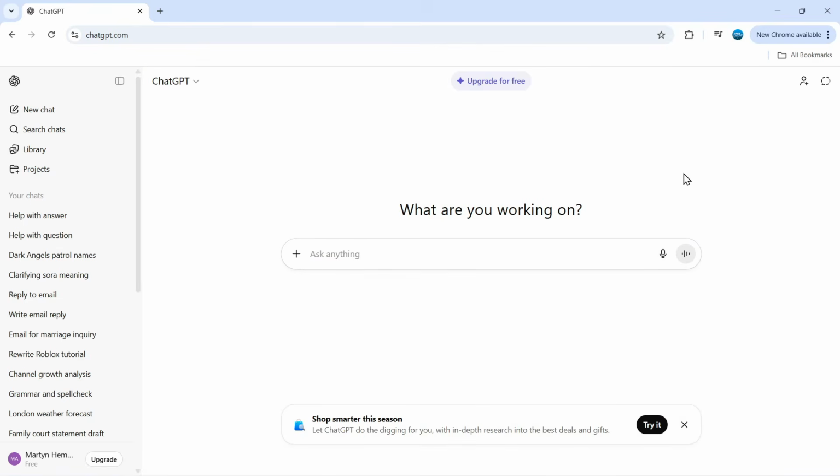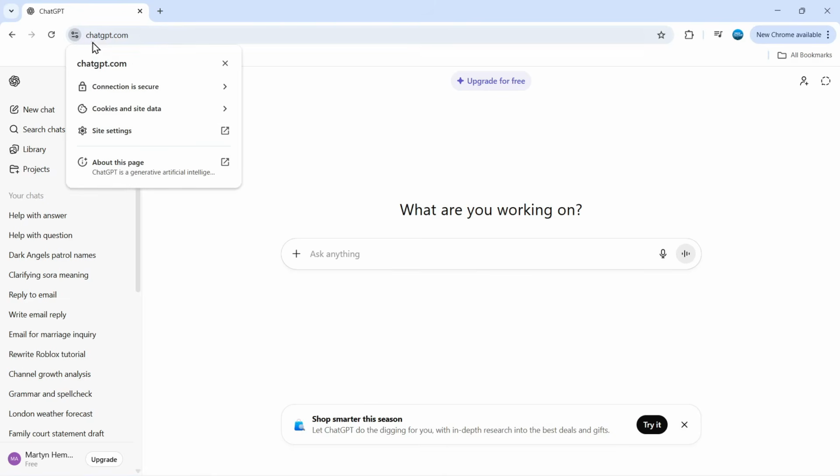Now, to get started, what you want to do is come across to chatgpt.com, and if you look at the address bar just to the left hand side, you're going to see this icon here which says view site information. So what you want to do is give that a click, and it's going to bring up a window like this, and from here you want to click onto cookies and site data.